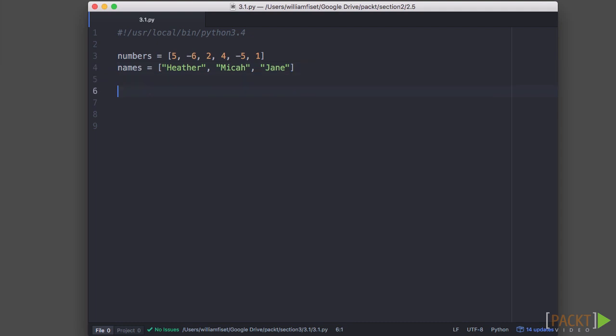Let's see how we can access the elements in this list. And we're going to access elements in these lists using something called an index. An index is the position of an element. So Heather is at index 0. Lists are what are called zero-based, meaning the indexes start at 0. So this is index 0, this is index 1, and this is index 2. Let's see how that works.